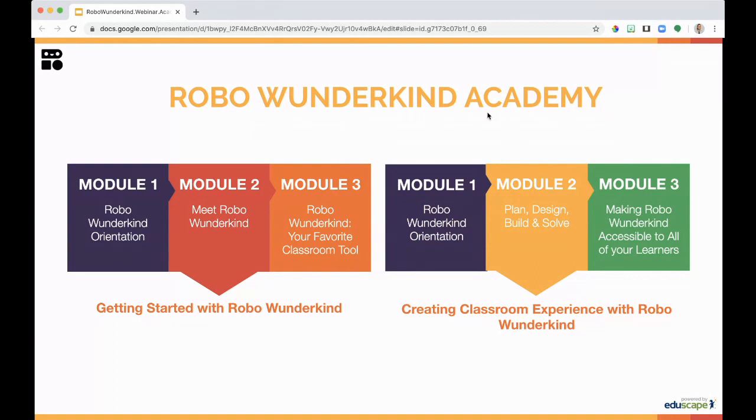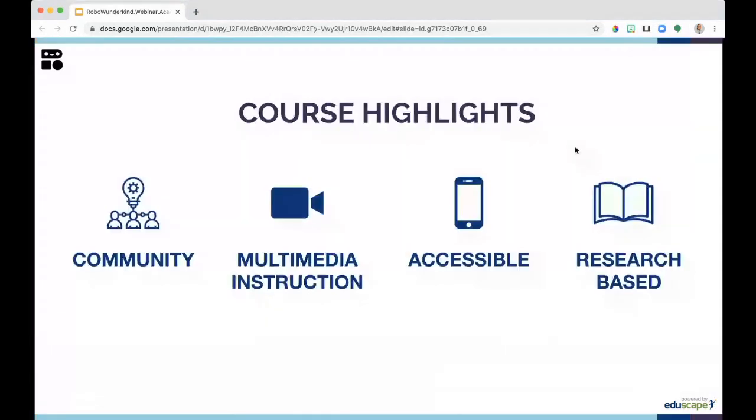How is this done? Well, number one, the course has some very nice community features. I'm going to talk about that in just a moment. It's multimedia instruction. So you're not just reading, you're not just watching videos, you're completing the work in a variety of ways. There's several different accessibility options, not just when it comes to technology, but also UDL. And again, I'm going to come back to that in just a moment. And it is all research-based.